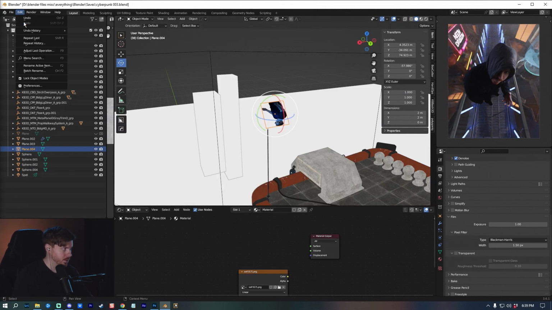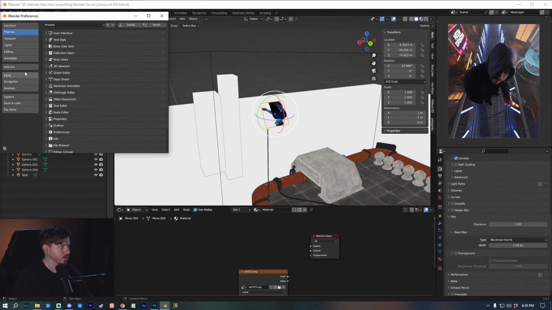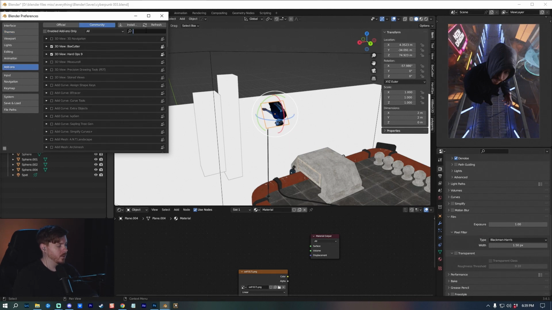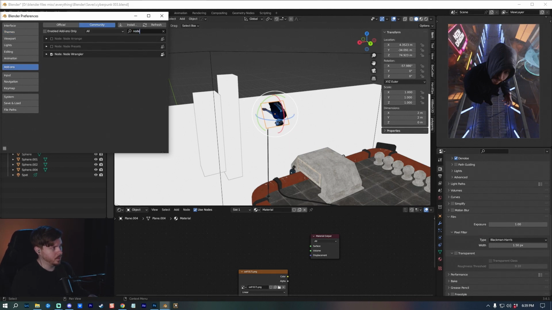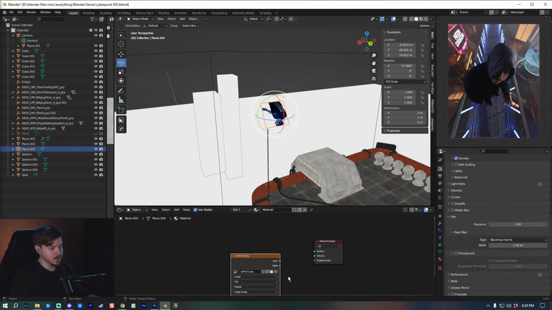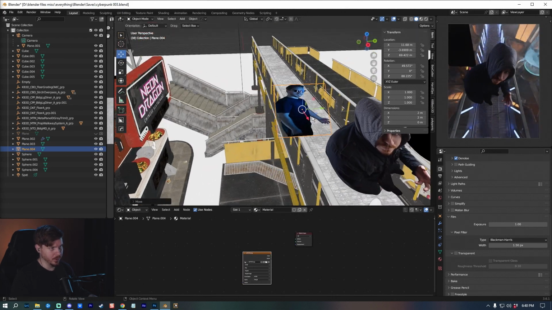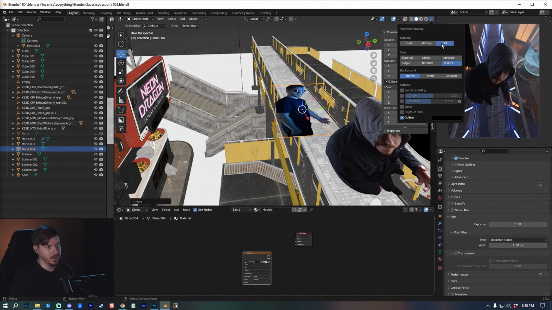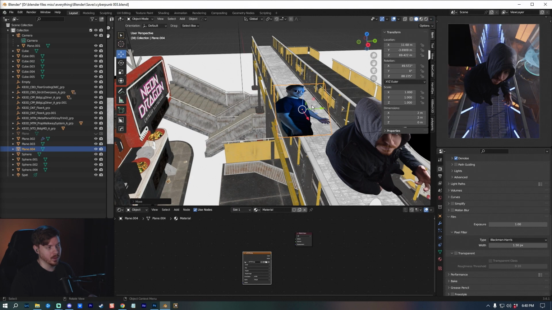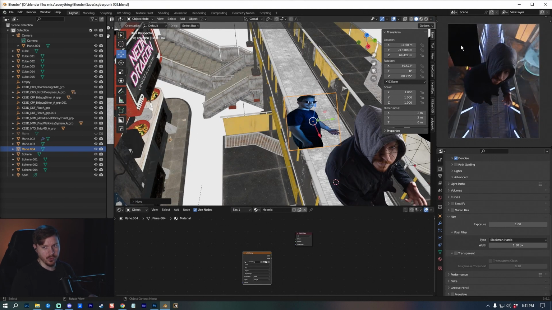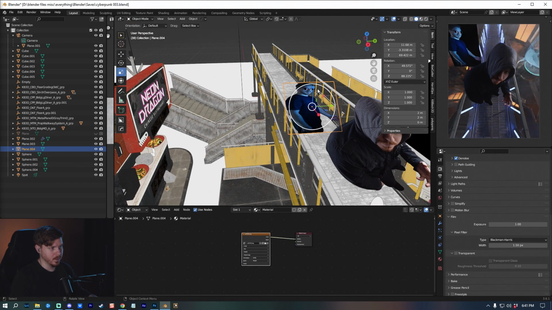So if you don't have that, you just go to edit preferences and you go to add-ons and search node wrangler and make sure that's checked, and you just drag drop it in, go to the surface right there. As you can see, if yours doesn't look like this, make sure it's on solid, and I go here to just flat and then texture, and that'll make it look like this.